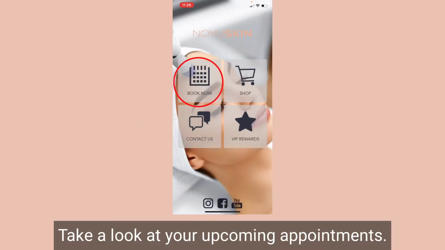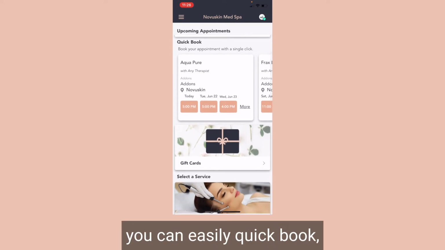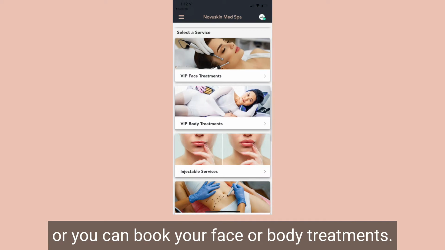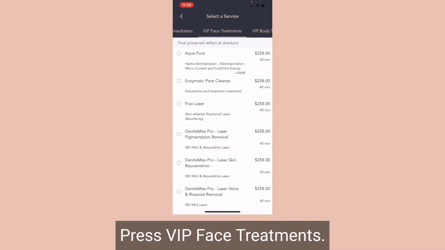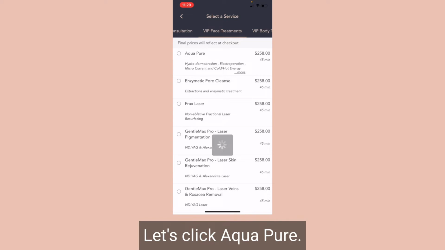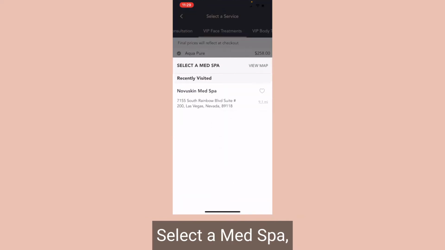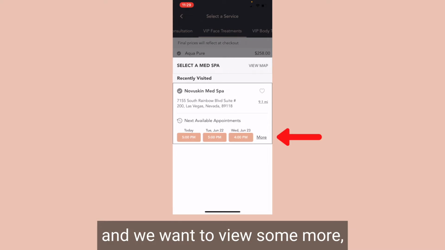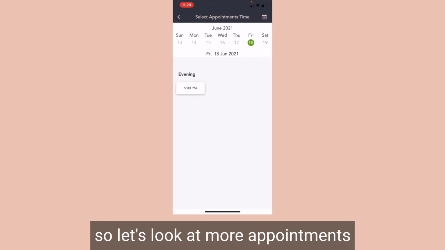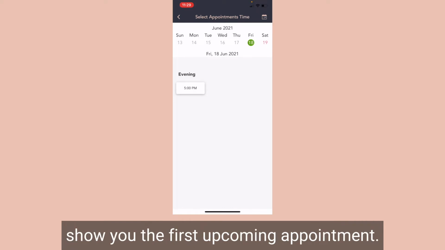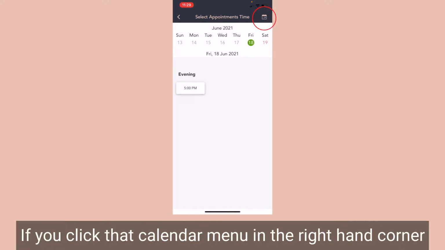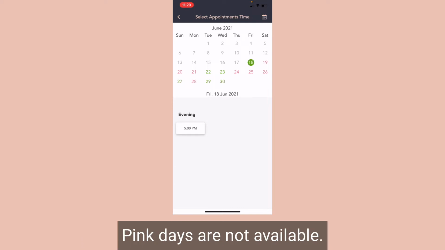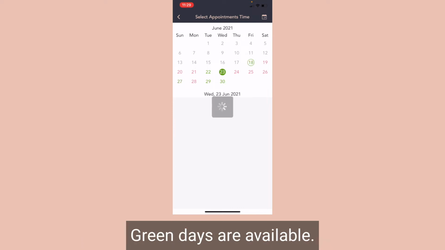Take a look at your upcoming appointments. You can easily quick book, you can purchase gift cards, or you can book your face or body treatments. Press VIP face treatments. Let's click Aqua Pure, select a med spa. We're going to click our location, and we want to view some more, so let's look at more appointments, because it's going to automatically show you the first upcoming appointment. If you click that calendar menu in the right-hand corner, it's going to show you a full calendar. Pink days are not available, green days are available.